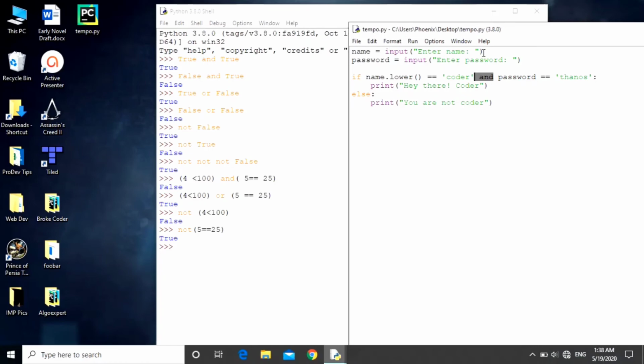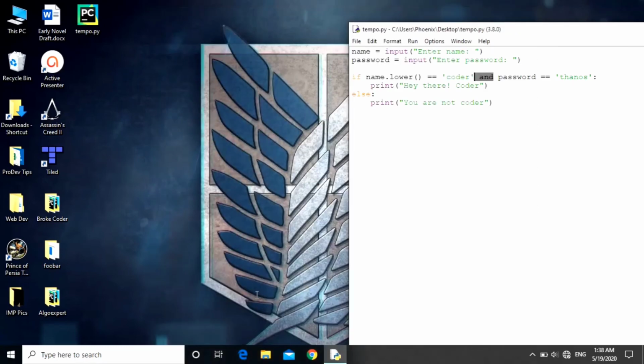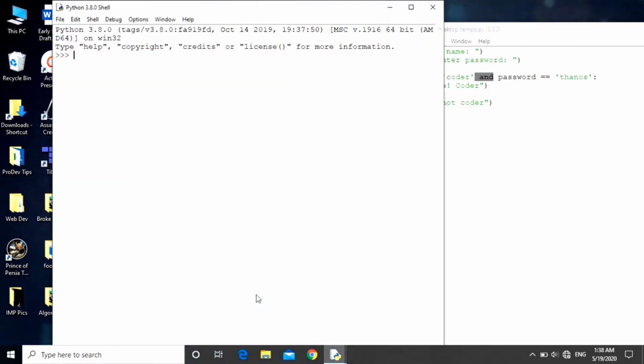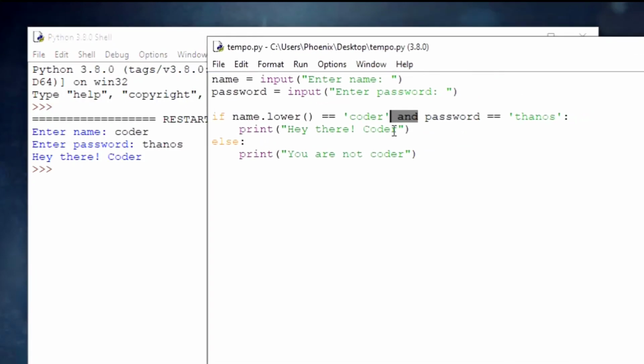If we save this and run it, it asks for the name. If I say coder and enter some gibberish as the password, which is clearly not the password, it says you are not coder. This is getting crowded, so I'll rerun this in a new window, and it asks me for my name. I enter coder, and then it asks for the password. If I enter Thanos, it says, hey there, coder. That way you can take multiple inputs and multiple values, variables, depending on your program, and you can compare them inside AND, OR and crazy logic, and you can create wonders.